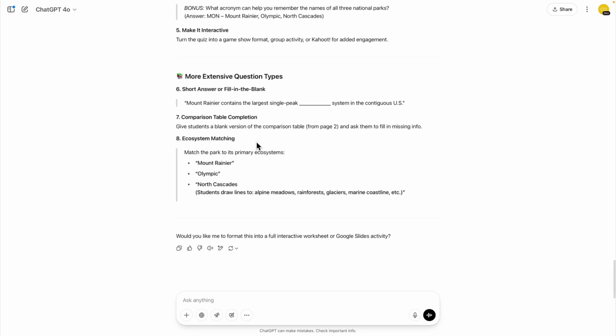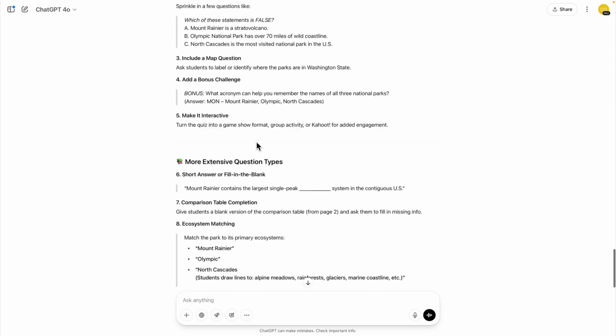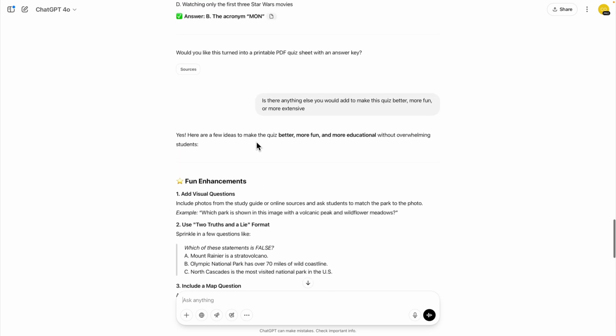So you can see how we could continue to use this as a tool to create quizzes and tests that are more fun, more engaging, and overall just really put the focus on our students and their learning styles rather than just giving them the same content from last year.